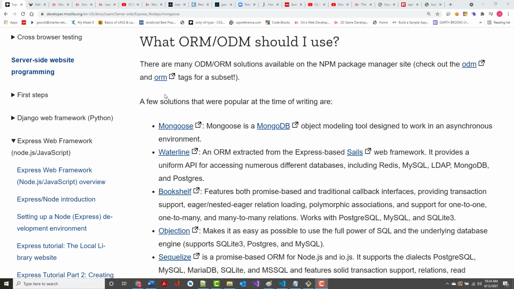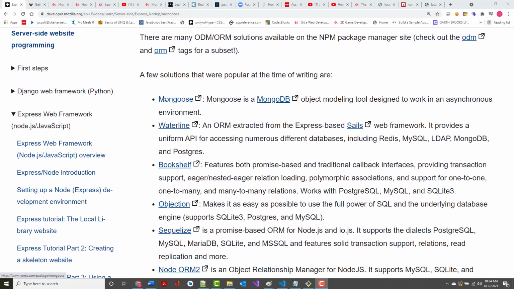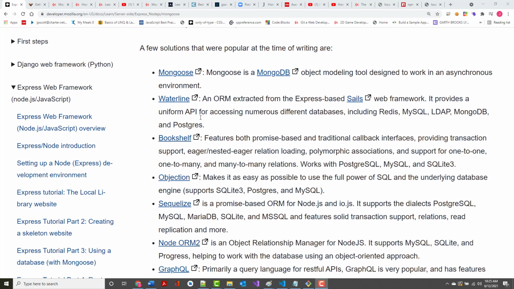There are many available, a few that are popular at this time of writing. Let's just talk about the one that we're going to use. All right, and that is Mongoose. Mongoose is, as it says, an object modeling tool for MongoDB, the NoSQL, or I shouldn't say relational, database management system. As they say, it's a tool designed to work in an asynchronous environment. There are other ones utilized here.